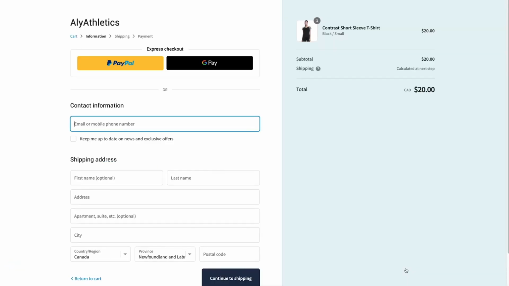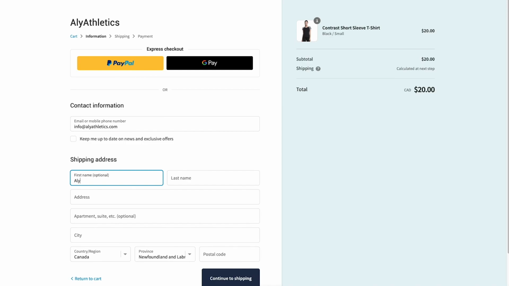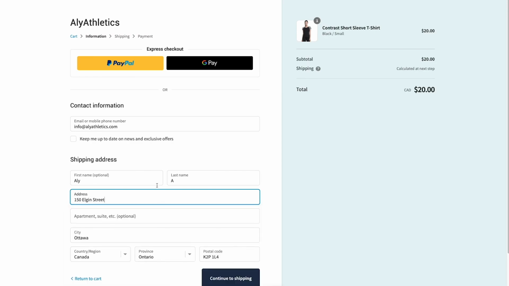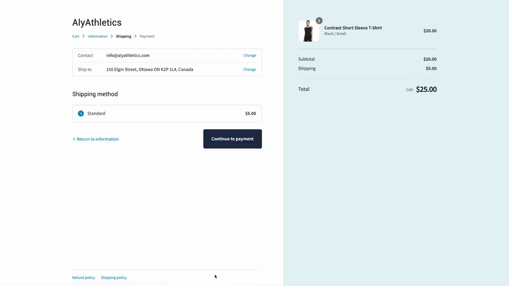Next, fill out all of the required details as if you're a customer. Enter an email address or phone number, as well as the shipping address. If you'd like to review any shipping rates you've set up for a particular zone, try entering a shipping address for that zone. When you're done, click Continue to Shipping. Then, you need to select a shipping method and click Continue to Payment.